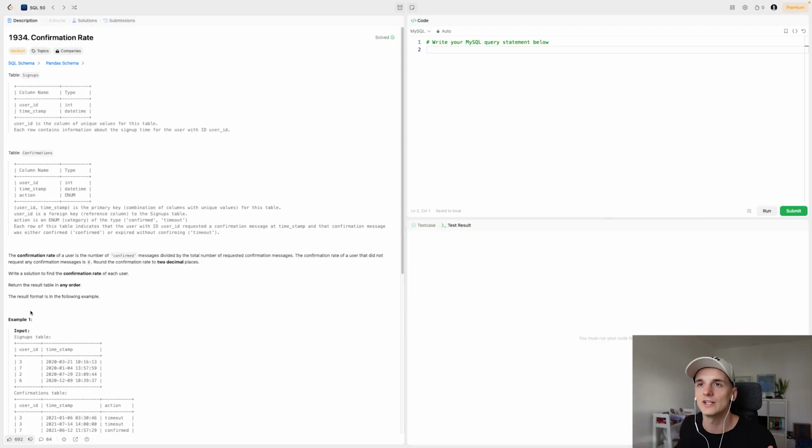Now, this one's called confirmation rate, and I think that's why I like it. It sounds like it's very realistic in terms of being on the actual job at a big tech company when you're working there as a data scientist, a data analyst. Now, our task is that the confirmation rate of a user is the number of confirmed messages divided by the total number of requested confirmation messages. Confirmation rate of a user that did not request any confirmation messages is zero. Should round the confirmation rate to two decimal places, write a solution to find the confirmation rate of each user, and return the result table in any order.